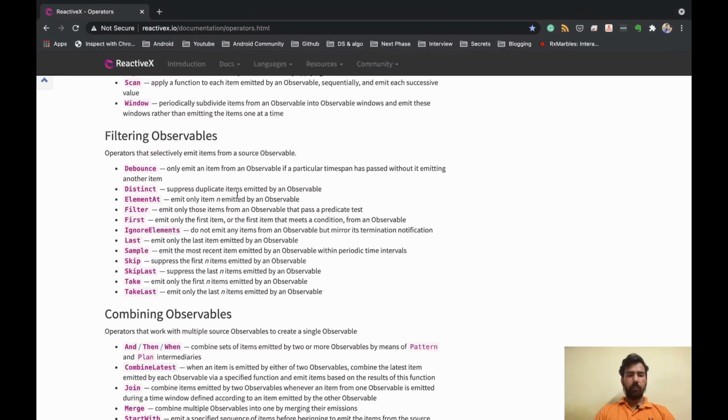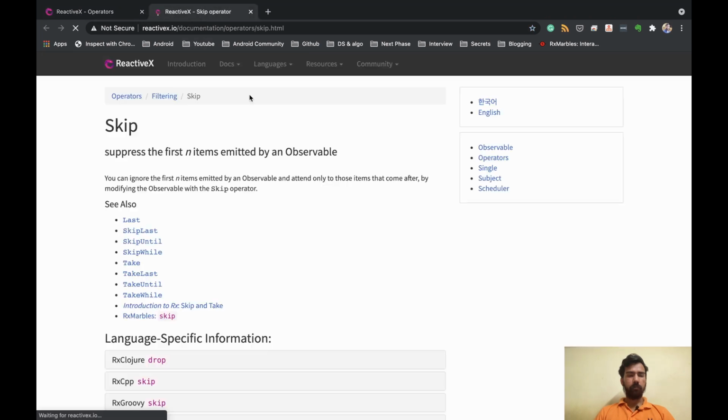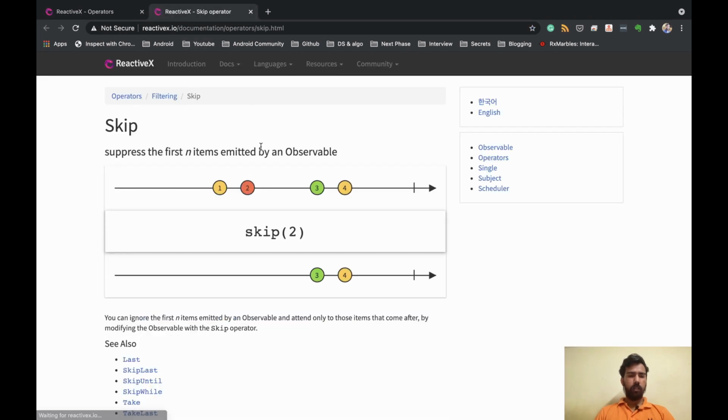We'll see the definition of skip. Skip basically suppresses or skips the first n items emitted by the observable. Let's say you have 5 to 10 data, and if you skip 2, the first two items will be skipped. We'll see its marble diagram. In the marble diagram, as you can see, we have 4 items, 1 2 3 4, and we added an operator called skip 2. So the count is 2. The first two items will be skipped and the output will be 3 and 4.